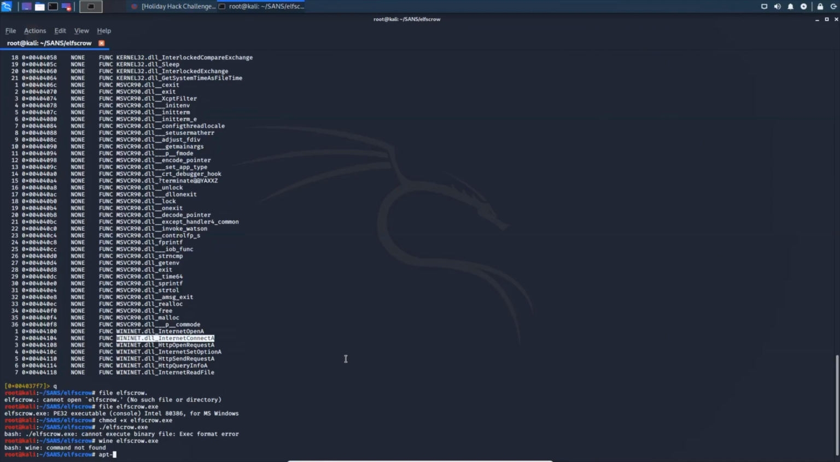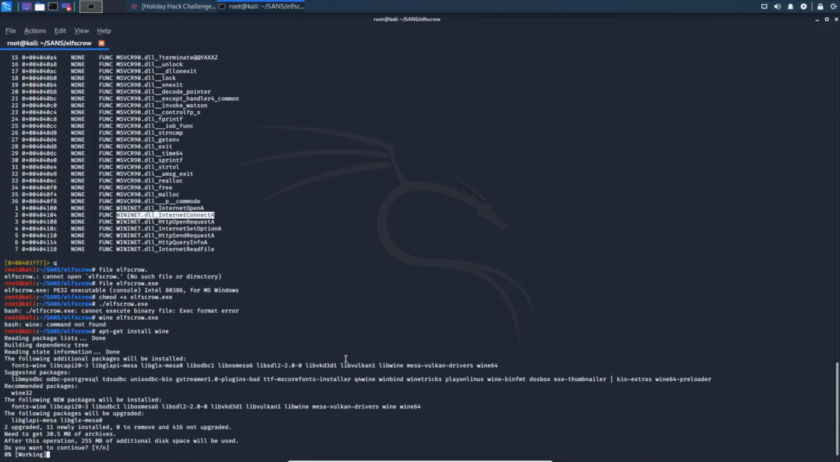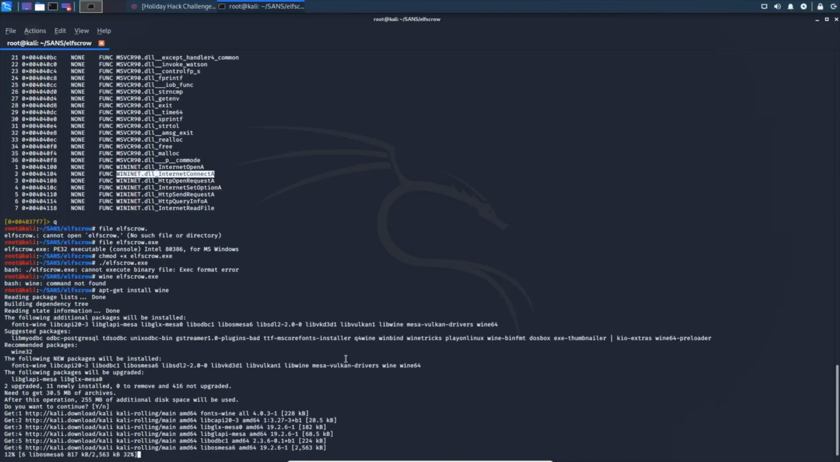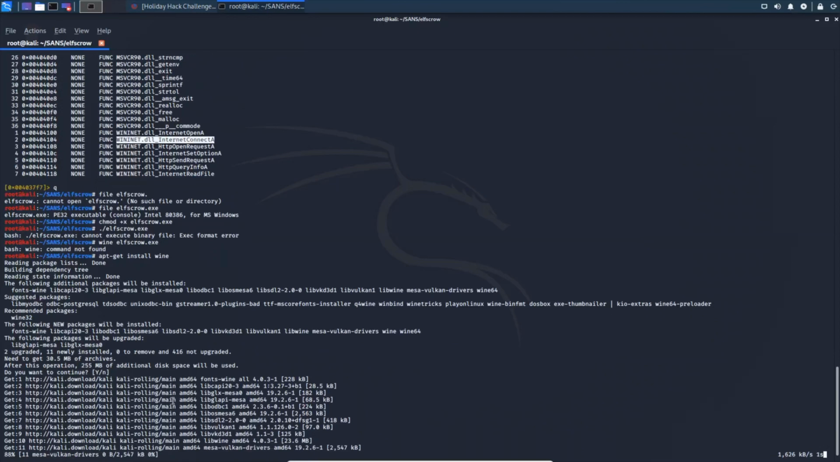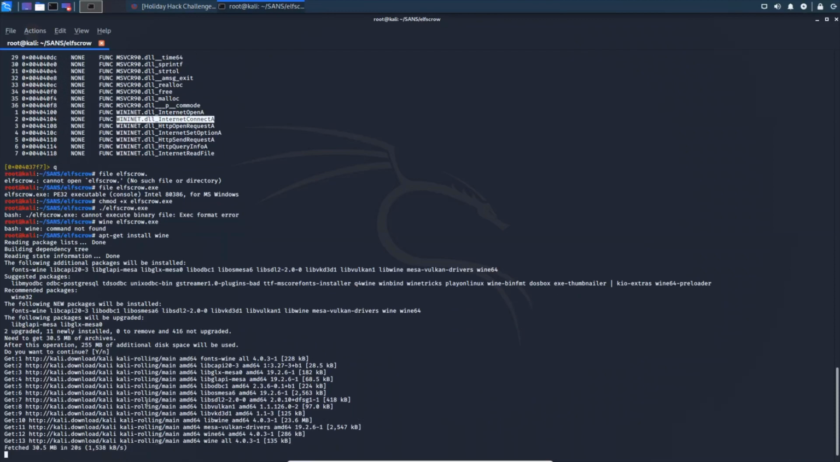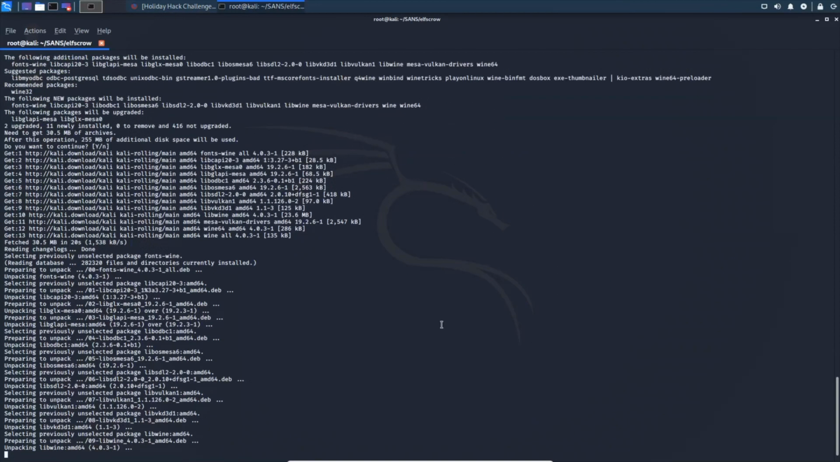And wine is not installed, so we need to install wine. There we go, 255 megs. Hopefully it doesn't take too long to get the wine. Now that's the decompressed size. So usually, the download's about half that. So I imagine the total download would be about 100 meg for wine, maybe even less. And there you go, it's already installing.